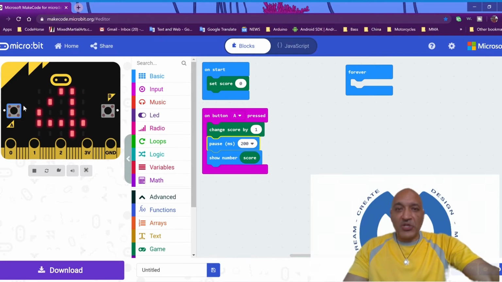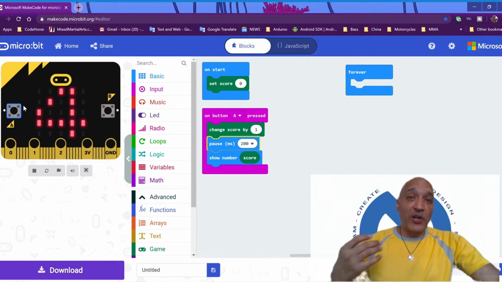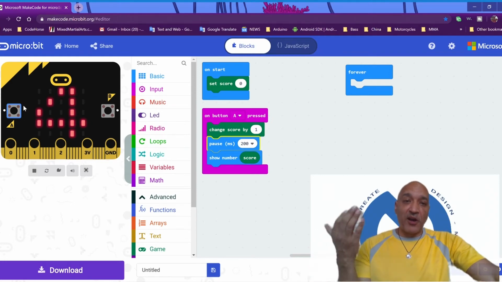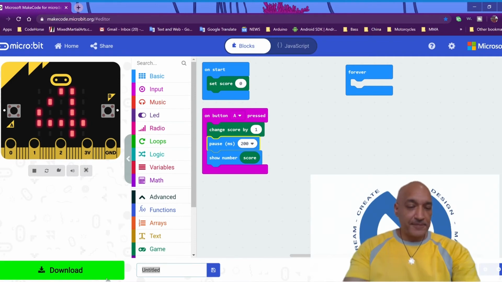Okay, so sometimes you gotta fix things. You know, that's, in my opinion, what coding is all about, is problem solving. So I had a problem where it wasn't working the way I wanted it to. I wanted it to show the score. It didn't show the score, so I fixed it. All right, let's go ahead and save this. We're going to call it keeper. It's a keeper.